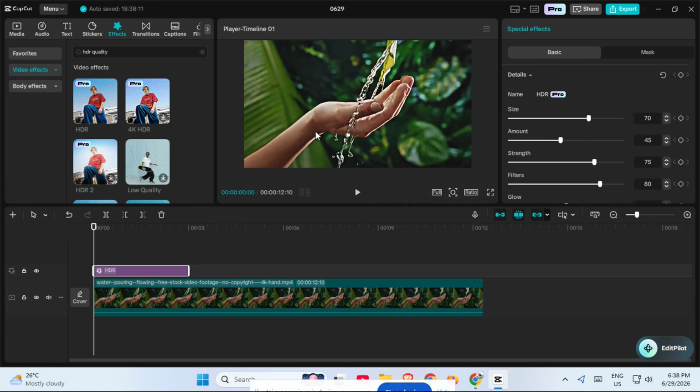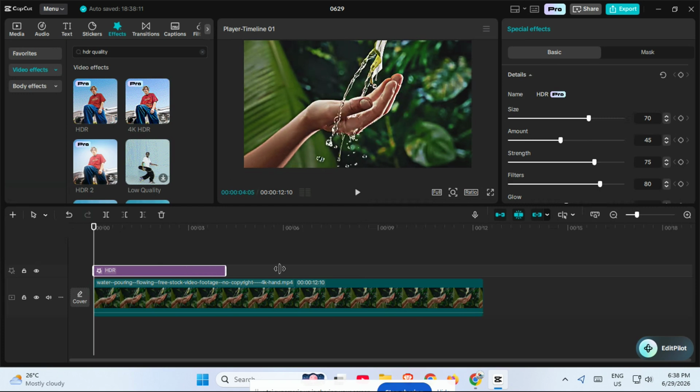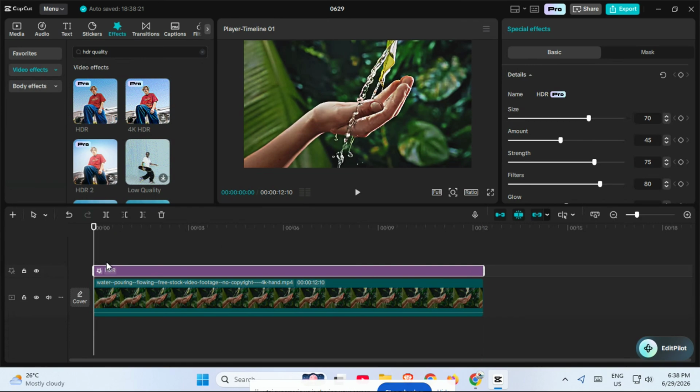After that, go to the timeline and adjust the effect duration so it covers the whole video. You do not want the HDR effect to stop halfway through the clip, so make sure the effect bar stretches across the full length of your footage. If needed, drag the edge of the effect layer until it matches the full video duration. This ensures the HDR look stays consistent from start to finish.